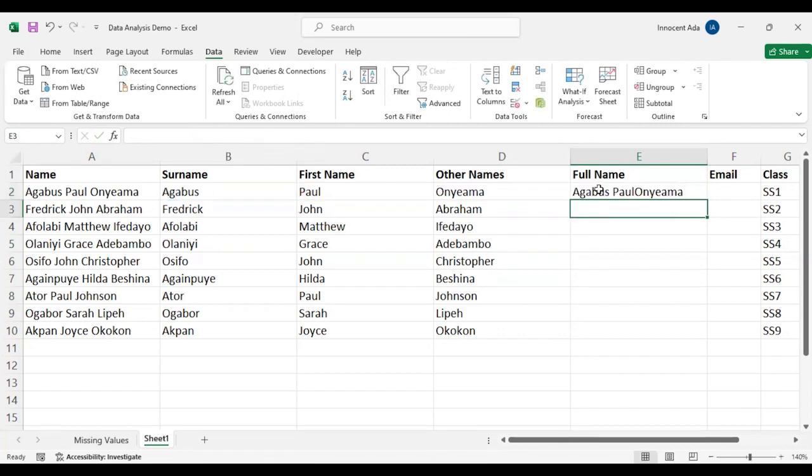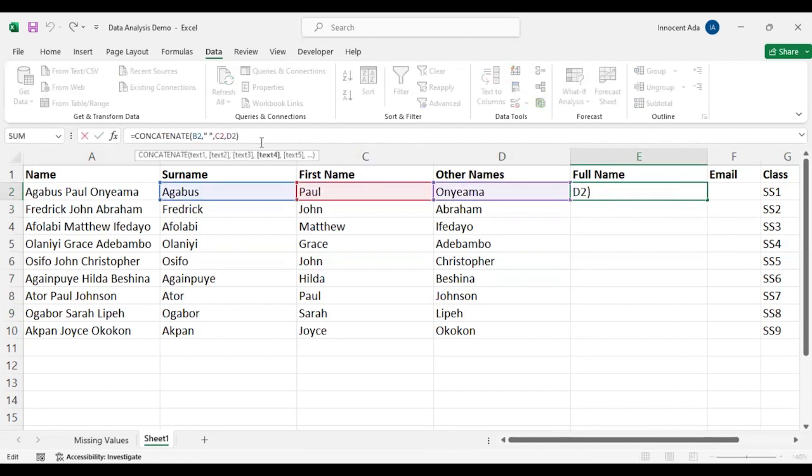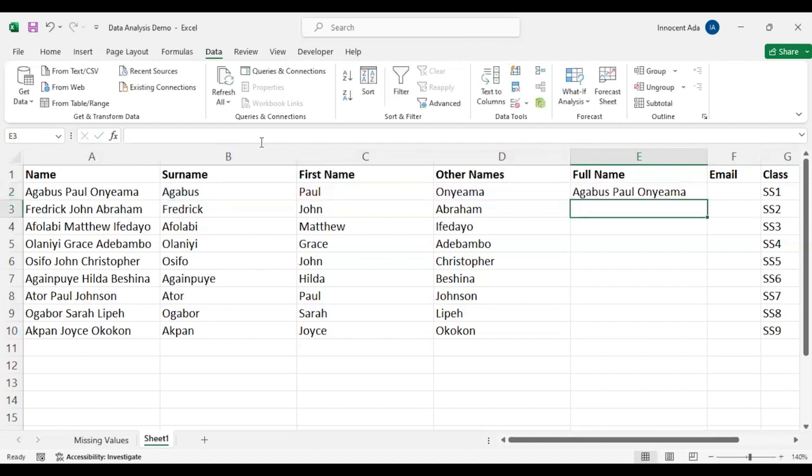You see, we have Agabus, then space and Paul. But between Paul and Onyema, there is no space. So let us correct that. We come to the formula bar and say C2, then comma. We open the quote, hit the space bar once, then close the quote and say comma. This way, if we hit enter, there's going to be space between Agabus and Paul, then Paul and Onyema. You see we have Agabus, Paul, Onyema, which is correct now.